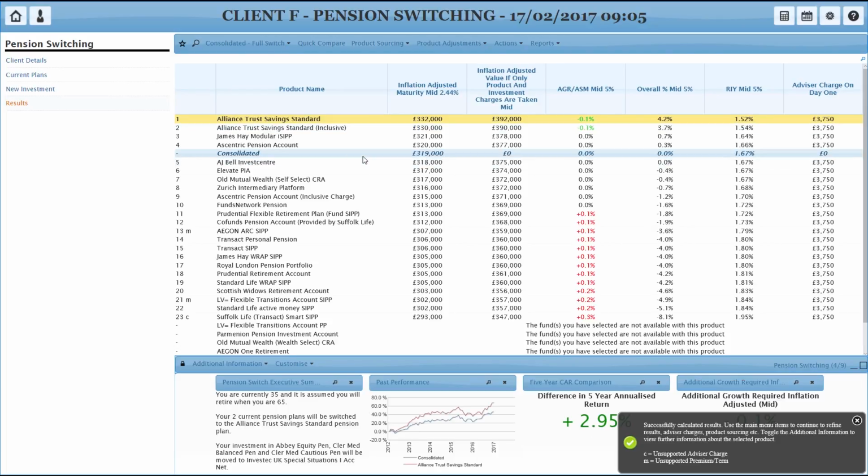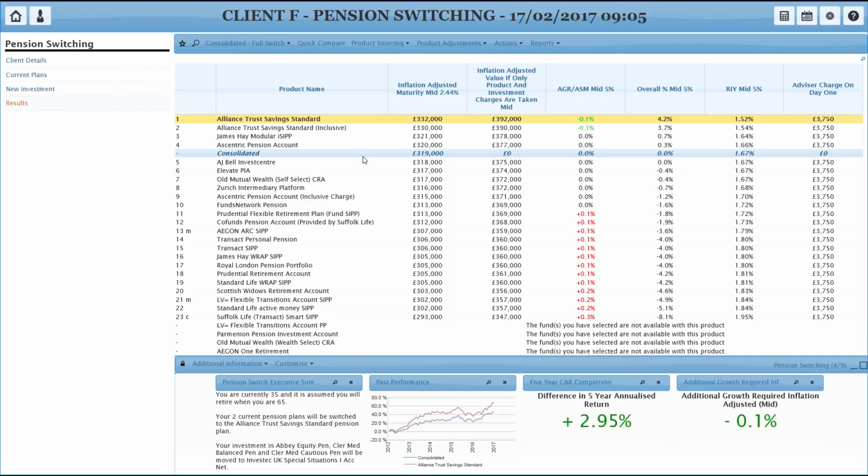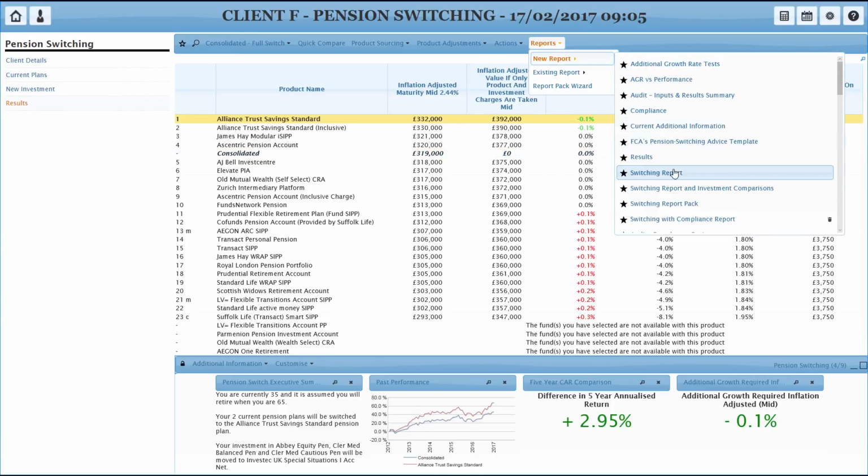Okay, so there's our consolidated report. That's both plans put together. Now we can go away and run our switching report, same as we did previously. So we can print the switching report, which will pull off the consolidated, but if we want to, we can print the switching report pack this time, and that will do the consolidated report, but it'll also do 2 supplementary reports, one for each of the individual plans.